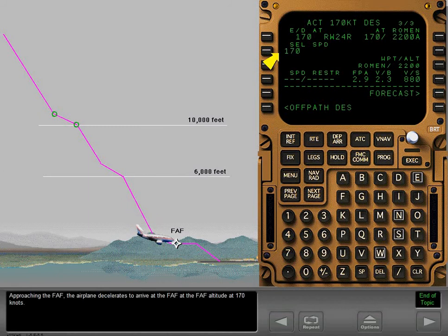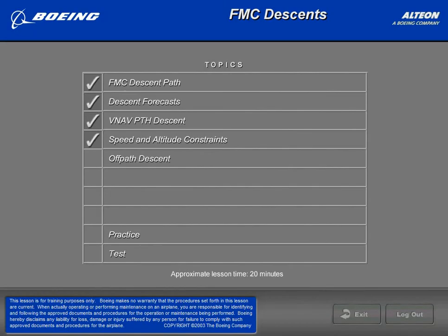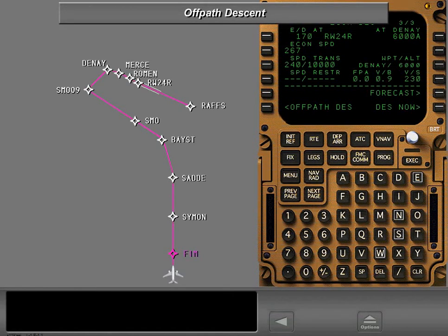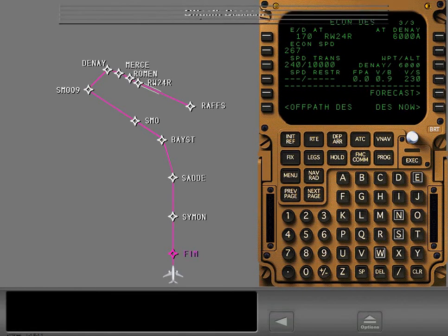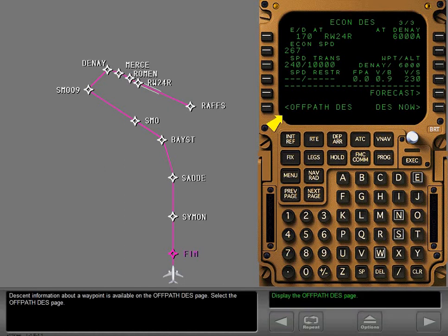Approaching the final approach fix, the airplane decelerates to arrive at the final approach fix altitude at 170 knots. Descent information about a waypoint is available on the Off-Path Descent page. Select the Off-Path Descent page.